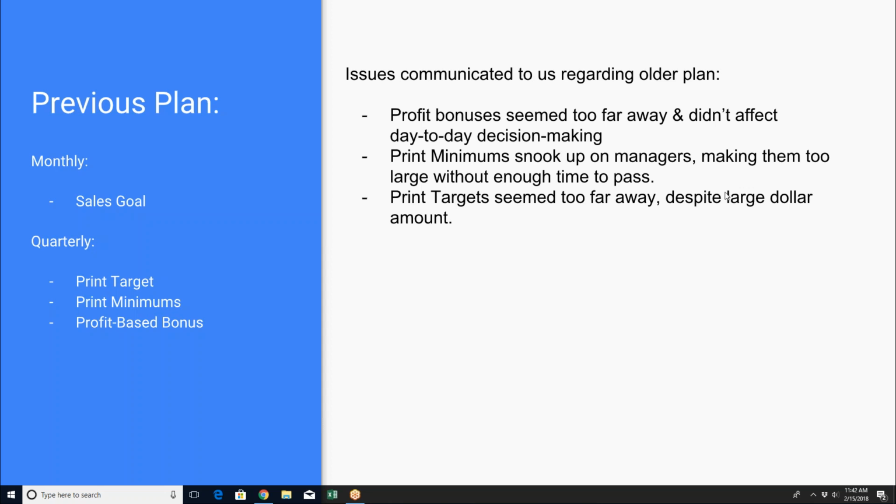And we saw that in the fourth quarter a ton. There were a lot of stores that were not eligible for fourth quarter bonuses because they did not hit their print minimum. And when I asked the store managers why they didn't hit the print minimum, because there's such a big financial detriment to not hitting it, every single one of them responded with the same thing. "Hey, it just kind of snuck up on me."